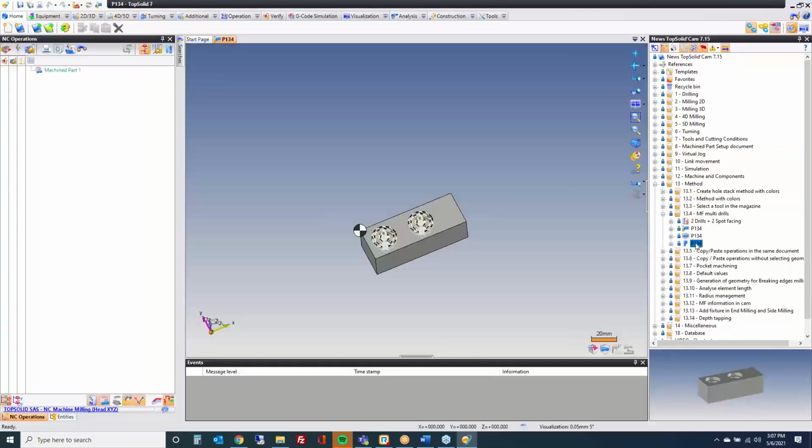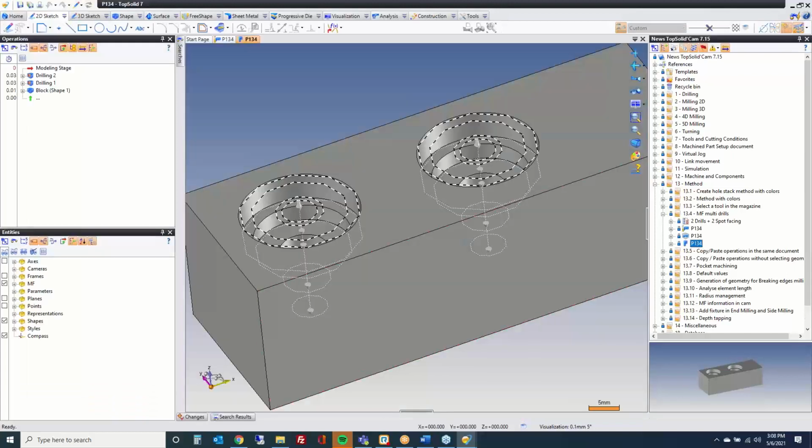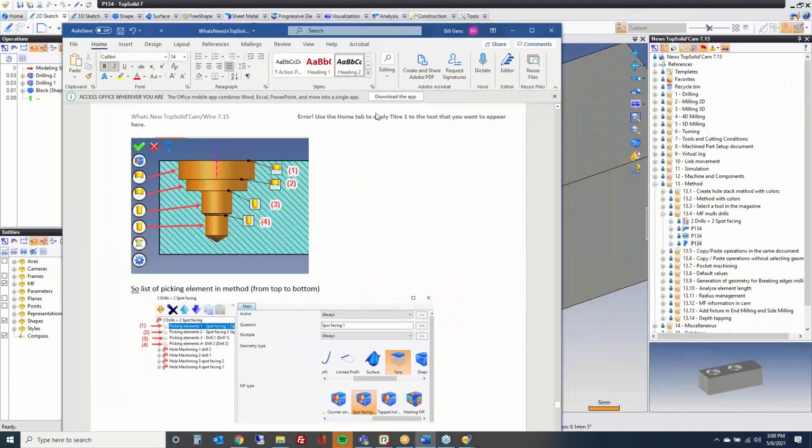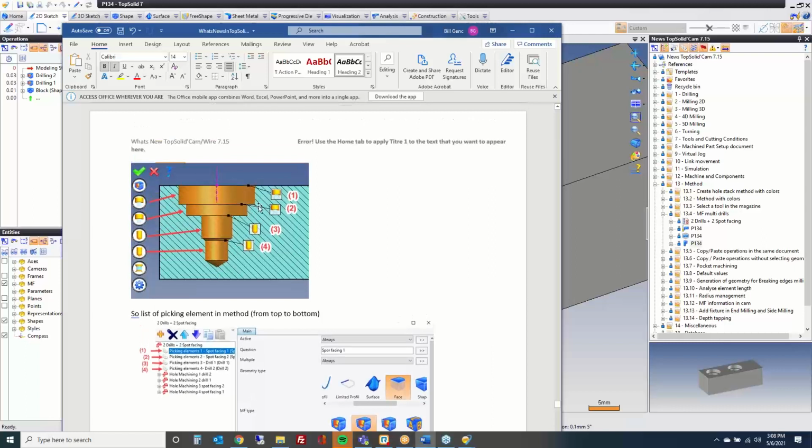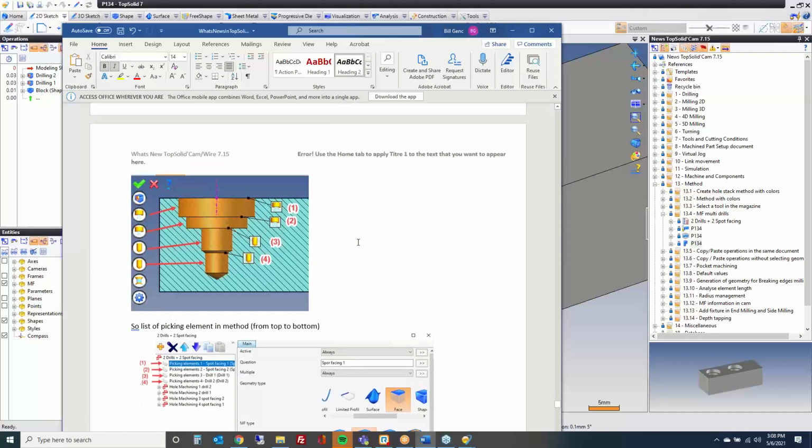Next one has to do with manufacturing features and multi-holes, multi-stepped holes. So it's easier to describe here. So when we have a multi-step drilling like this, the order in which the drilling was designed is the order in which these features need to be created here. Okay, so from top to bottom, 1, 2, 3, 4. Same thing, 1, 2, 3, 4.